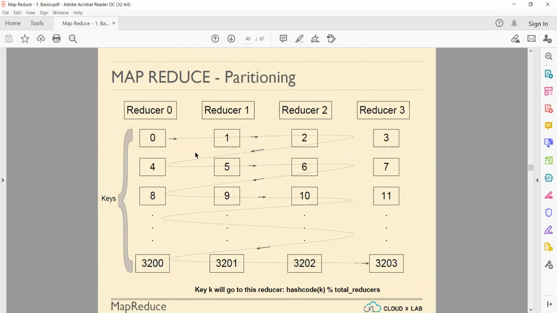Yeah, I'm back. So here it says, when there are four reducers involved: reducer 0, reducer 1, reducer 2, reducer 3. This is how you can manage the records onto reducers. Let's say the zeroth part you can assign to reducer 0. Next you can assign to reducer 1, then reducer 2, then reducer 3, and so on. Then fourth, fifth, sixth, seventh. This is how you can assign.